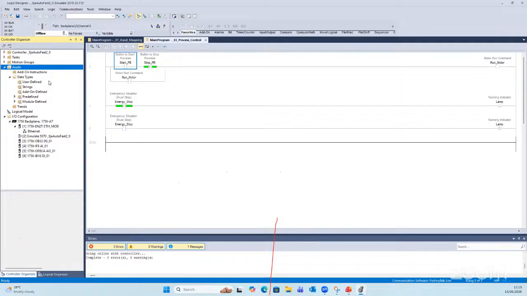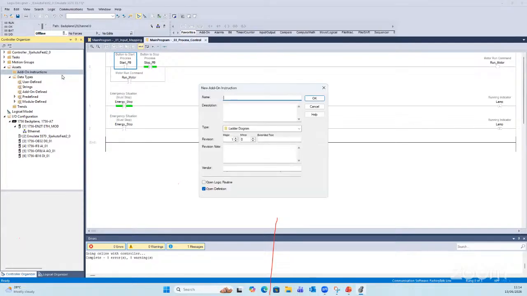So let's say, for example, I want to create a function. What I will do is I will come under my assets, then right click and say add a new add-on instruction. Then I will call it whatever I want to call it. So in what instance do we create functions actually?